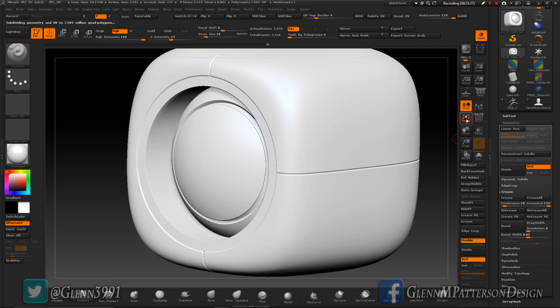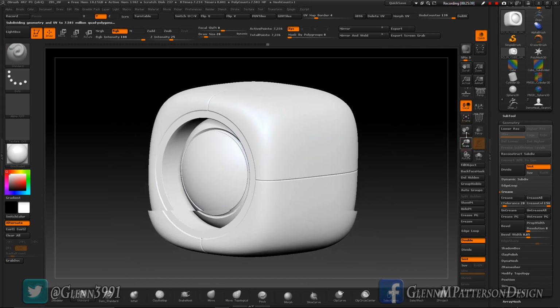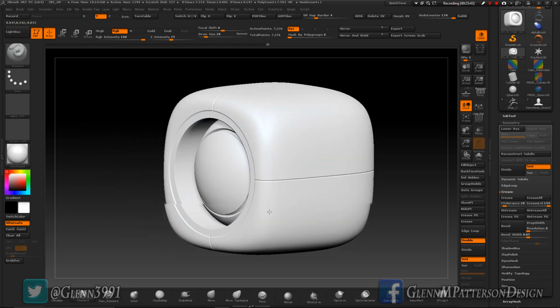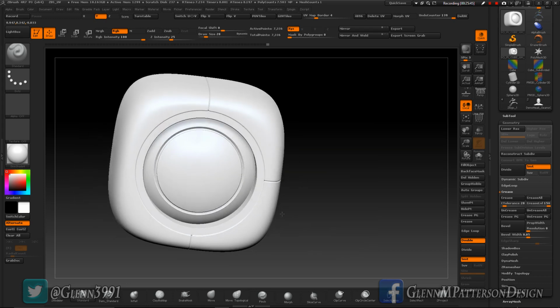Now all you got to do is add a texture to him, or do your low poly to high poly bake. And there you go, guys.